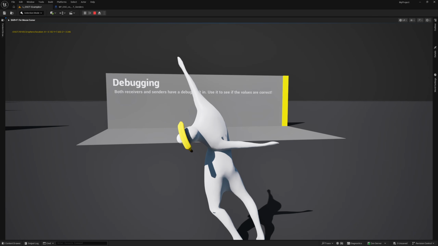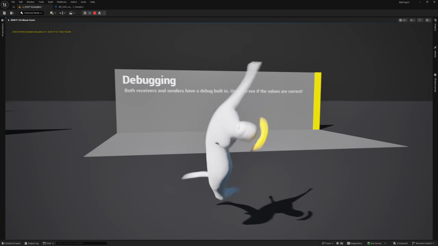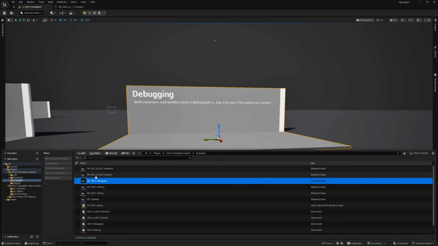Something that is also managed for you is the debugging of the incoming OSC messages and quite a bit of logging as well. You will not have to create your print logs. It's all already done for you. And let's look at how this debugging example is working. I'm going to open it. And this is extremely simple.